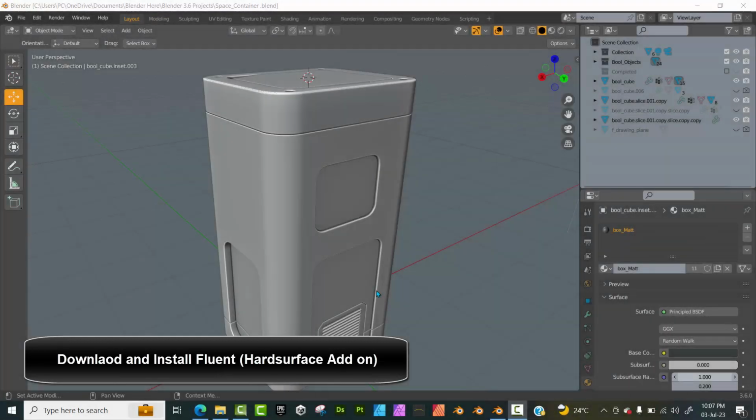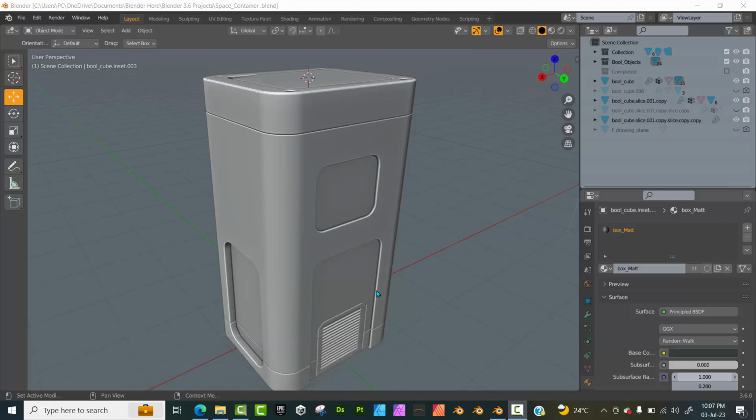Hello everyone, hope you're doing super great, and in today's lesson I'm going to show you how you can download, install and configure Fluent. And let's just go ahead and start with the video.